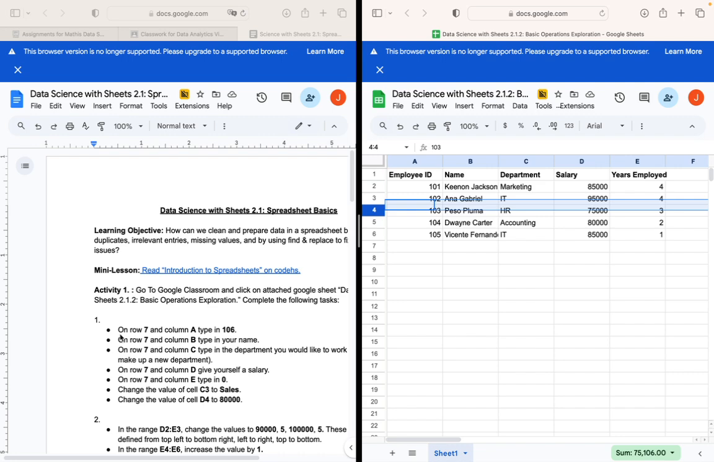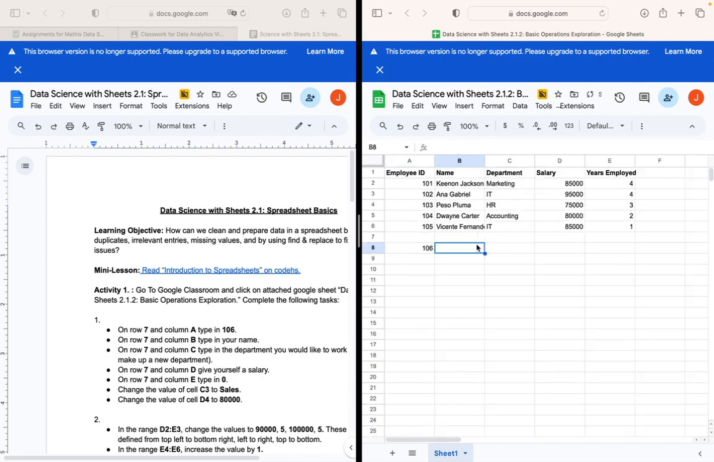On row 7, column A, type 106. Okay, and column B, same row, type your name. I couldn't see that too well the way my screen was set up. So type your name.